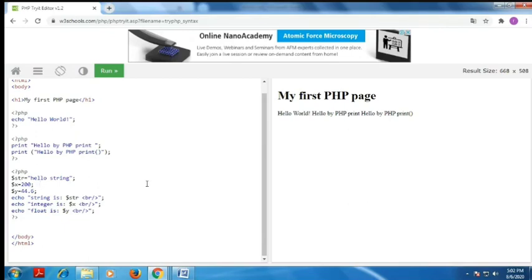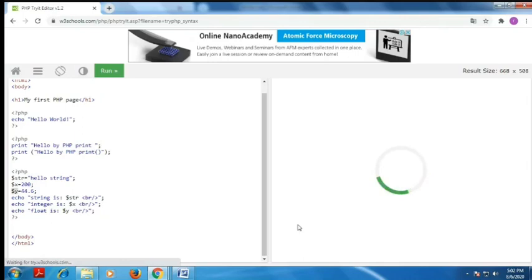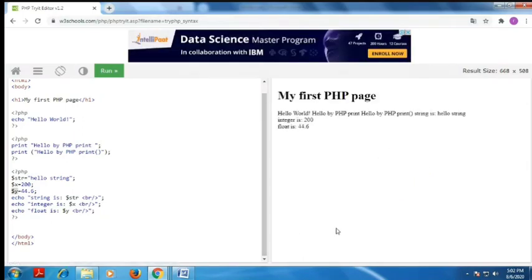Then I have to print these three variables. One is str here. I use the echo statement. If you print the variable name, it is the same, using the dollar sign str. I print x also, and I print y also. You see what the output is. Let's run the program. It prints Hello string. First the str is printed as the string. The second variable is an integer, 200. Next is a float, 44.6. This is one of the examples.